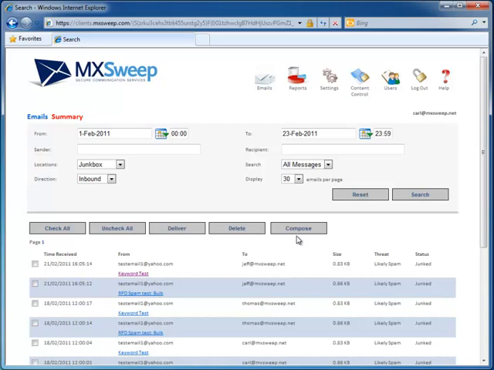My organization uses the MXSweep Recovery and Continuity Service, which enables me to compose a web email with attachments. Using this compose option, I can send email even when my organization's email server is not operational. Then, when the server does come online again, MXSweep will forward the queued email to that server.